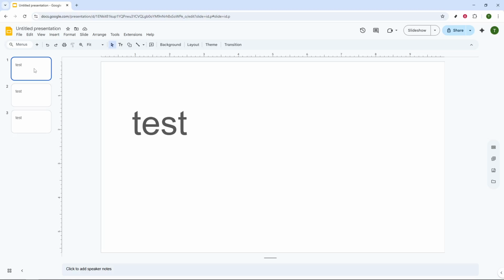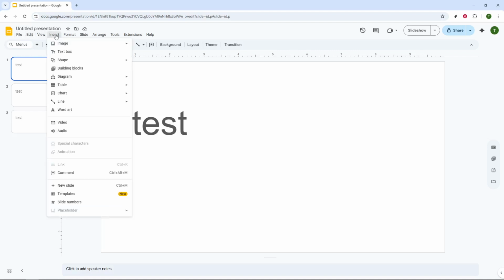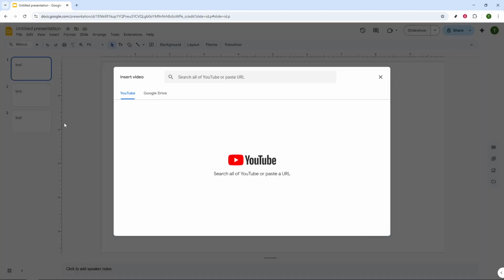Now, with your slide selected, direct your attention to the top menu. You'll see an array of options, and what you want to do is click on Insert. From the drop-down menu that appears, you should select the Video option. Once you click on Video, you'll see a dialog box pop up with several intriguing options tailored to your needs.